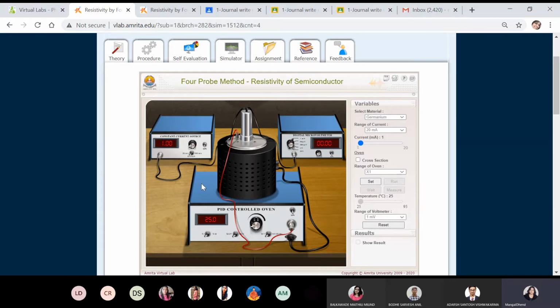So for this experiment, now select material. Okay, germanium or silicon, two options are there. So select germanium material. Now the range of current, you can select 20 milliampere or 200 milliampere. So roll numbers 1 to 12, you use 20 milliampere, and from the last number of the batch down to 13, you use 200 milliampere. Okay, so divide your readings.